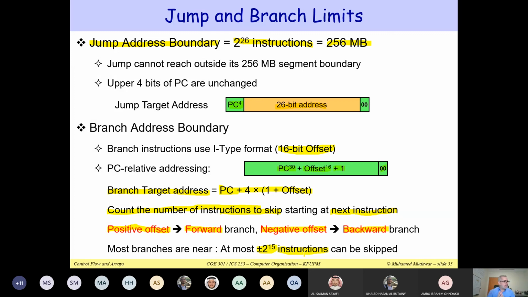Is this clear? So this will tell you the limit, how far you can jump and how far you can branch. In terms of programming, this is good enough. This is really excellent, because in most programs, you don't need to branch very far or jump very far. So the jump is near and the branch is near. The label that is the target of the jump or the branch is near. Questions?